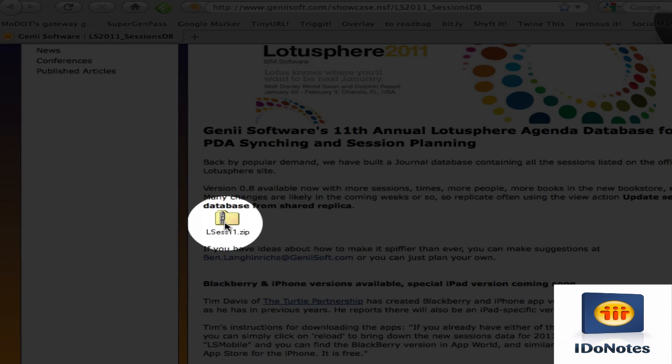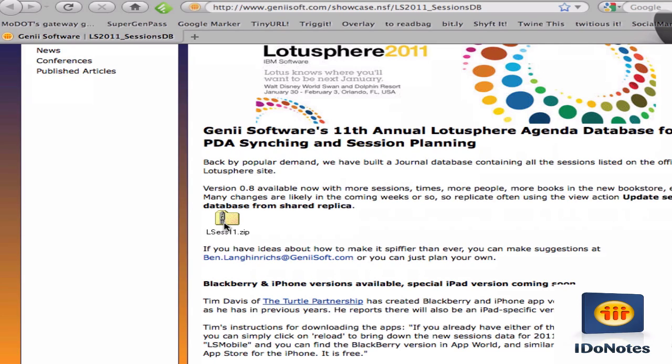You can download the database itself right here from the zip file. I'll put the link in the show notes, of course, and unzip it, put it on there. You may have to accept a cross certificate, or there's another way you can go about it besides bringing it down. You can actually update it from the shared replica.